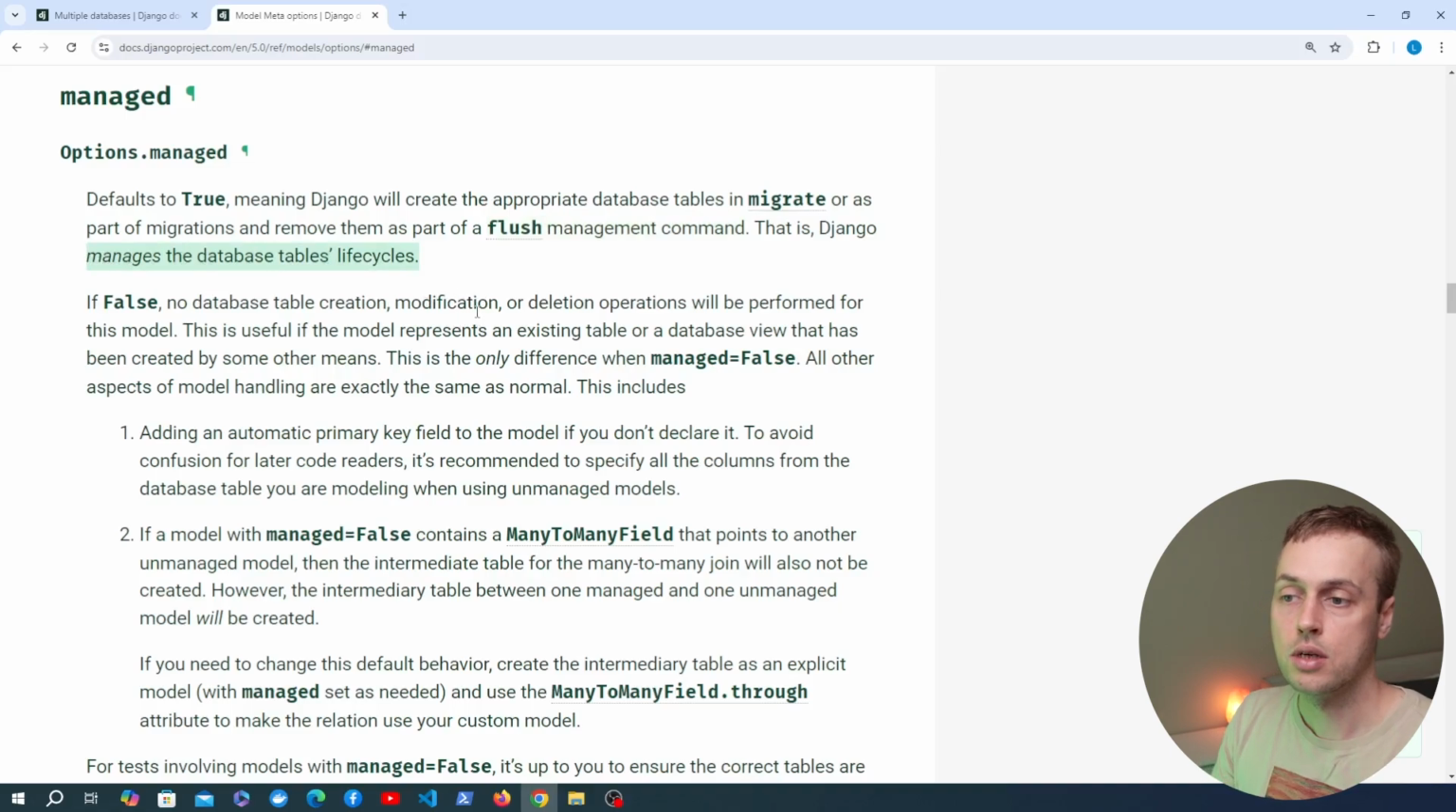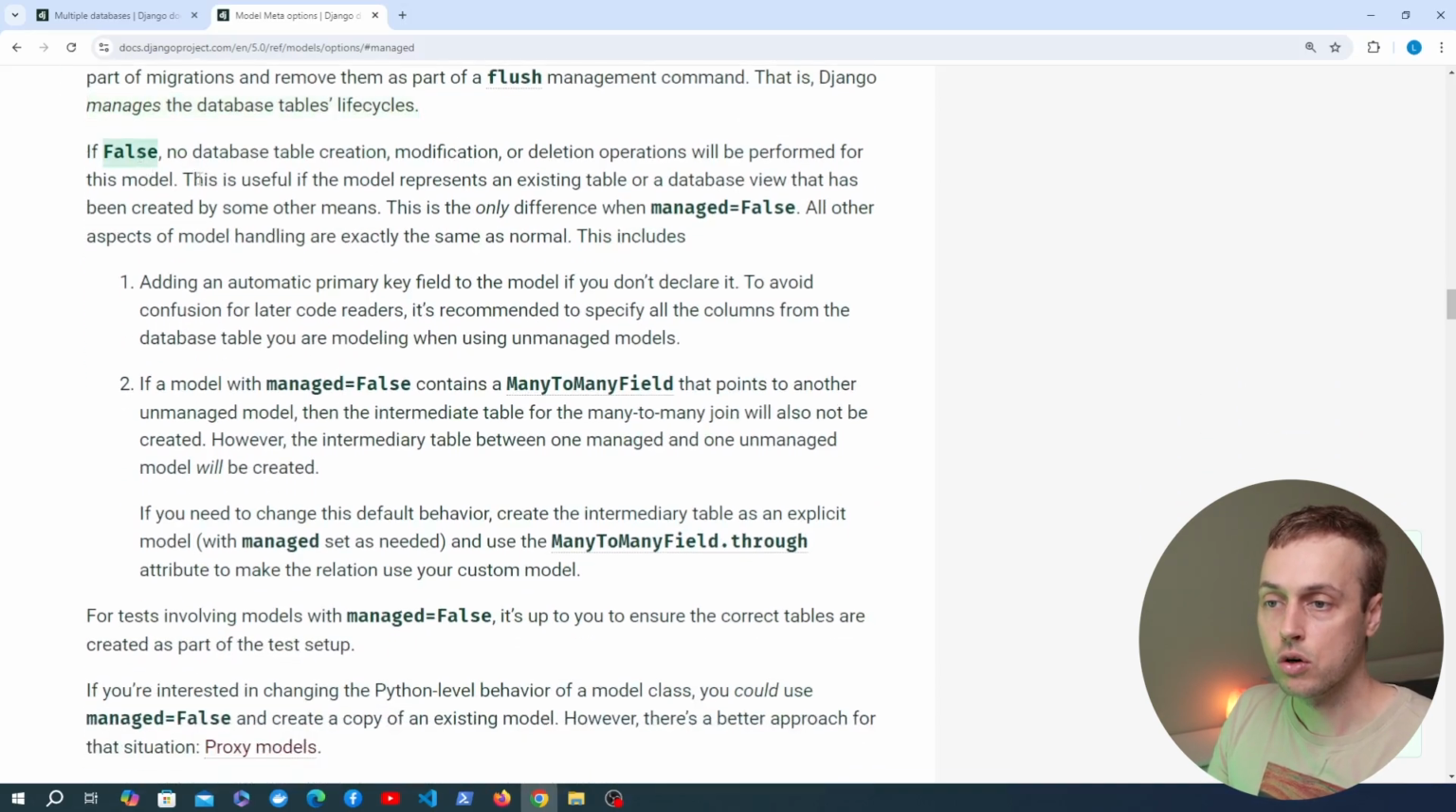and that's the default scenario when you use migrations. But if managed is set to false, then no database table is going to be created, modified, or deleted when those operations are performed on that model. And that's useful if the model represents an existing table or a view in the database that has been created by some other means. And that's the only difference when you have managed set to false.